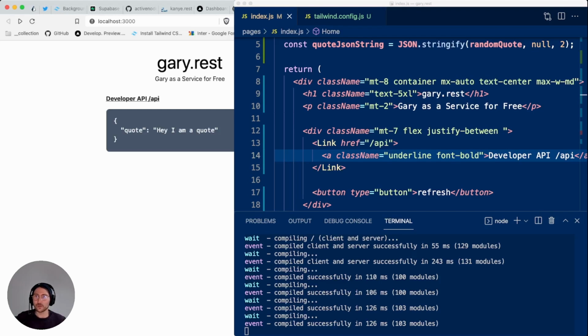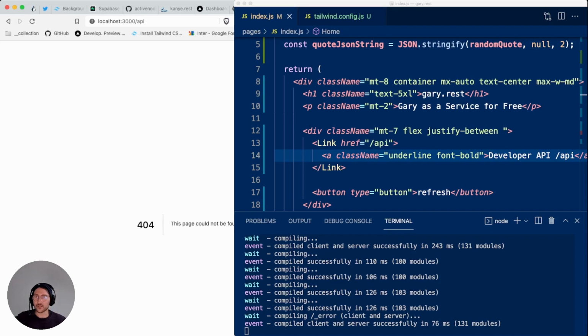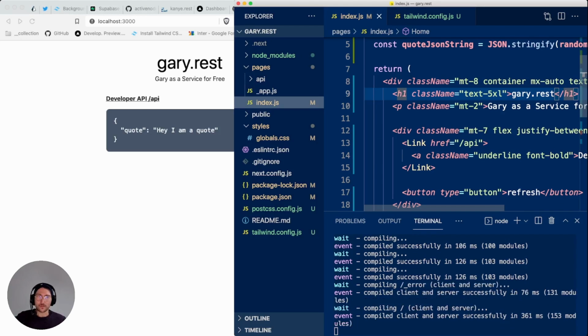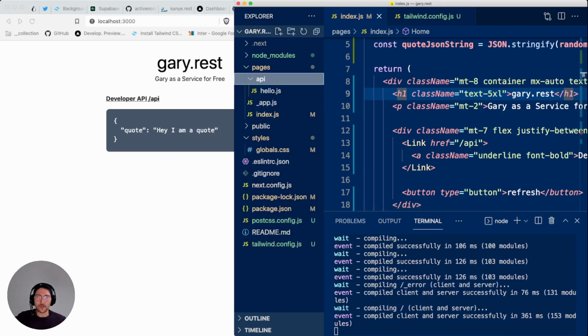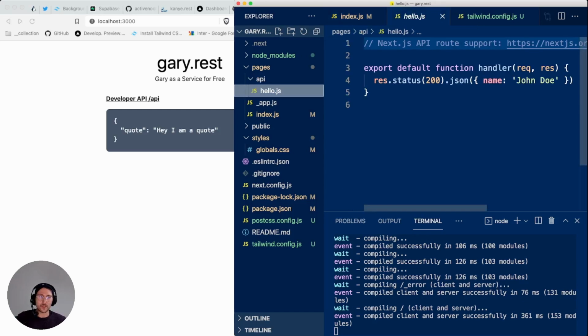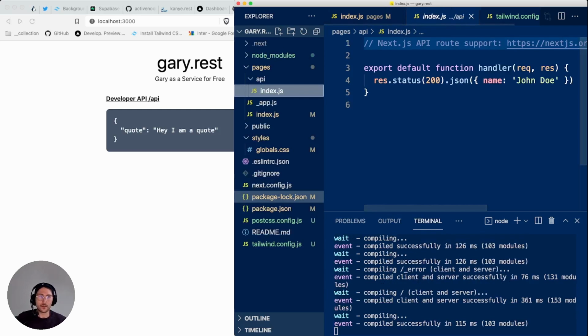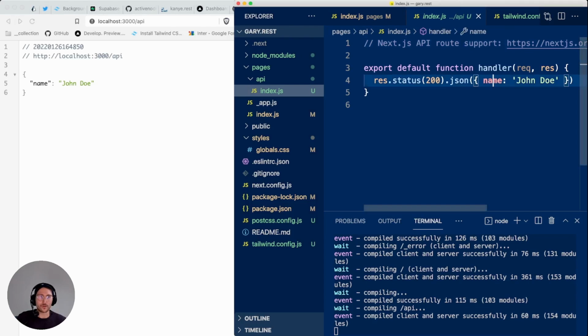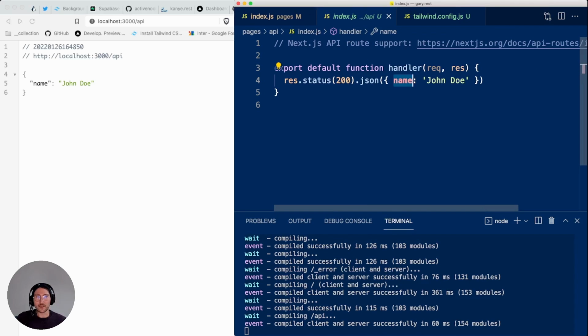And then the next thing we want to do is we want to make sure that when we click the API, it actually provides us with a random quote, right? So how can we do that? In Next.js, there's a directory called api, and you see a file hello.js, and we can simply rename that file to index.js. And now if you access /api, it will output what's provided here, which is John Doe. And this is the point where we want to add the actual quote. And the quote is coming from a database later.